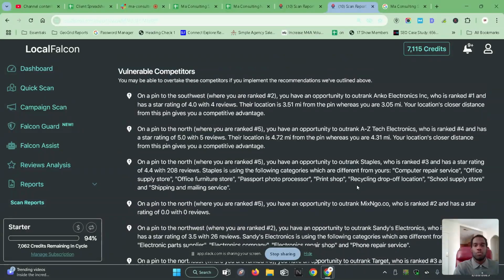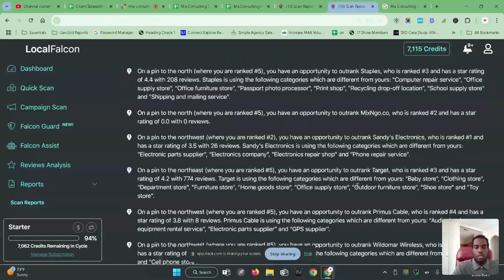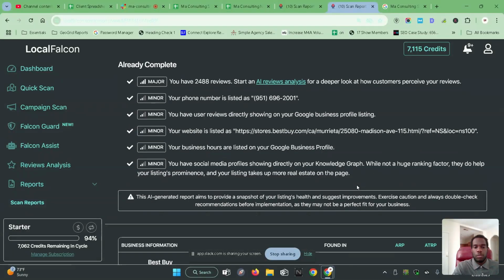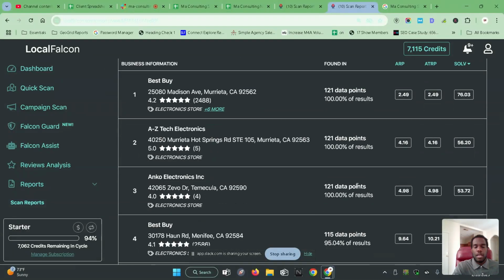Scroll down here really quick. That just talks about vulnerable competitors. The number one thing to take away from this section is this lets you know what categories you want to add to your Google My Business, as well as how many reviews you want to make sure you have in comparison to your competition. Scroll down here. This shows the things that they are already doing well. And right here will show a lot of the top competitors.